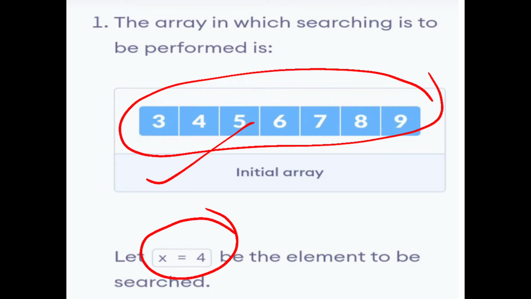Here, 4 is the searching element's position. So x is the key element, that is another name for x. Key element means the element which is to be searched. Actually, the element's position is what is searched, so that is the key element, otherwise referred to as x.